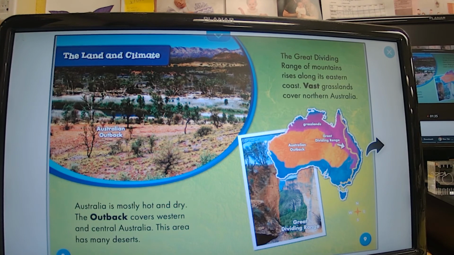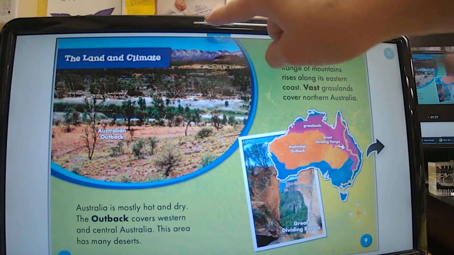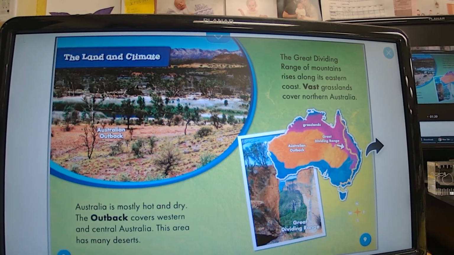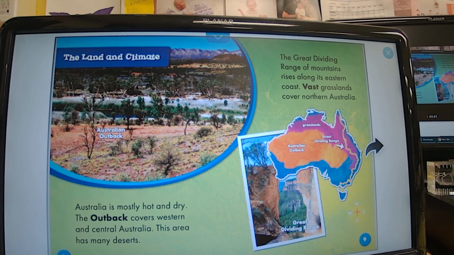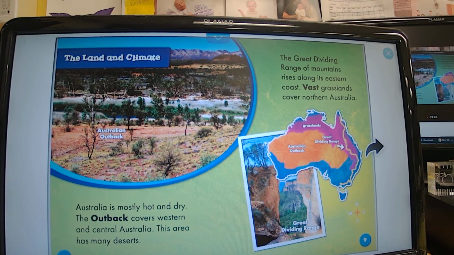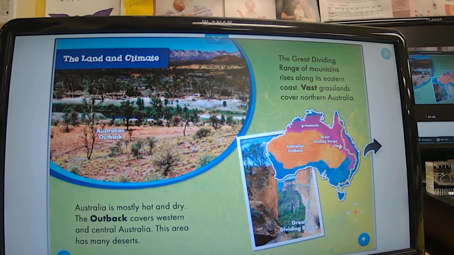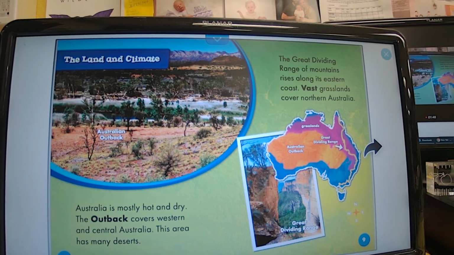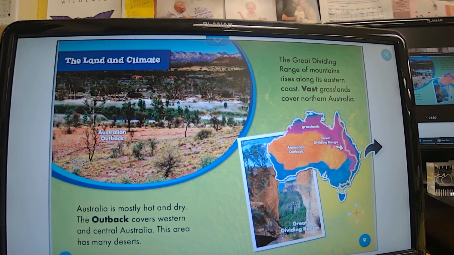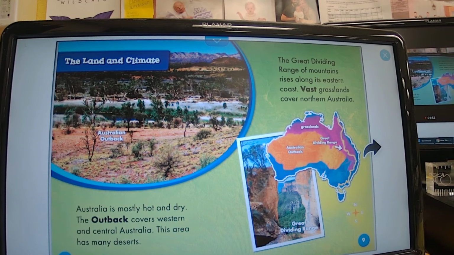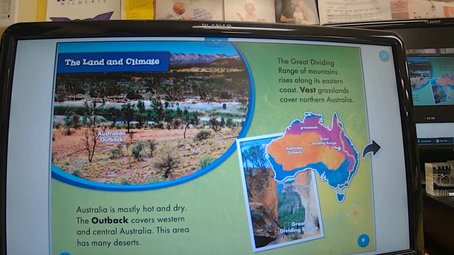The land and climate. This is a picture of the Australian outback. Australia is mostly hot and dry. The outback covers western and central Australia. This area has many deserts. The Great Dividing Range of mountains rises along its eastern coast. Vast grasslands cover northern Australia.